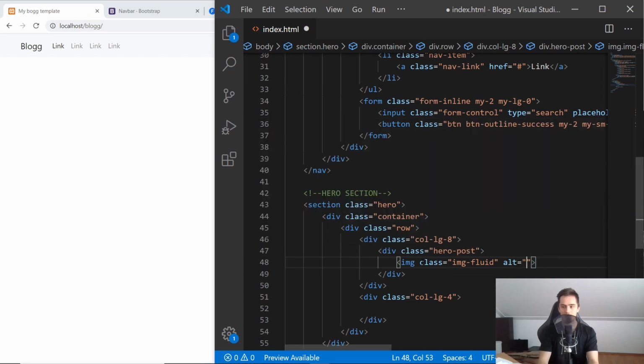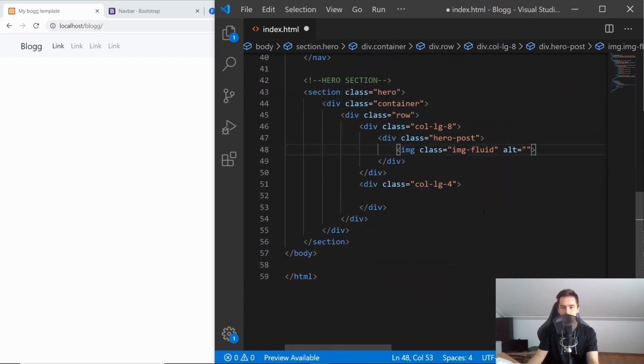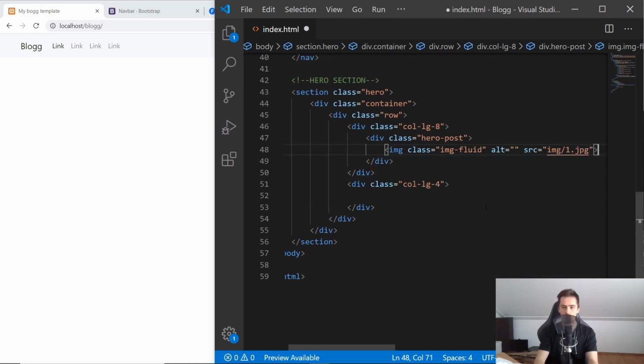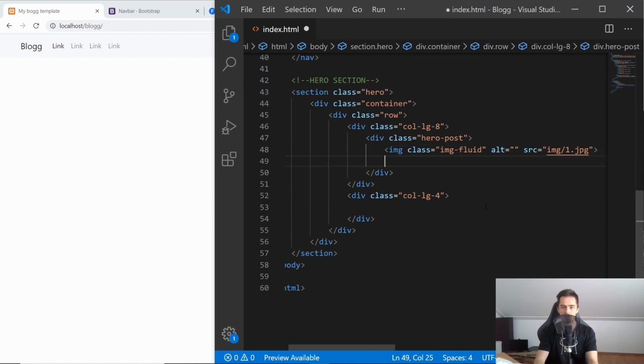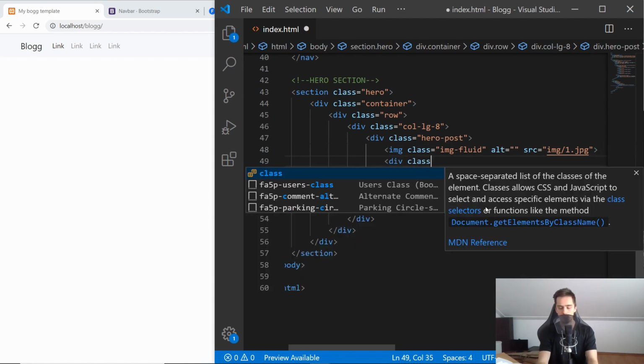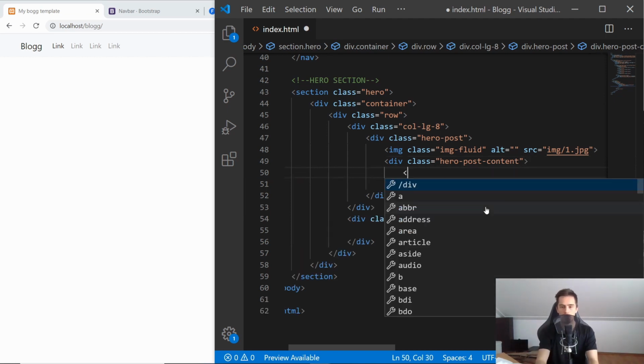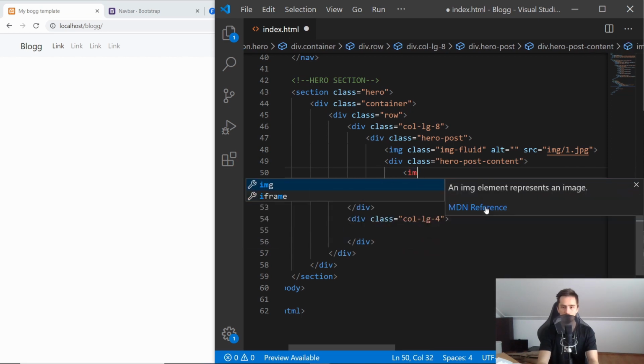Obviously, we want to add the alt, because of search engine optimization and stuff like that. And then we want to add the source to the file, and we will just go to images and just use the first one. So as simple as that. That's just how we got the image. Then we will have another div with the class of hero post. How do we call this? Hero post content. Okay, so this will be the actual text, and we will have an image of the author, right?